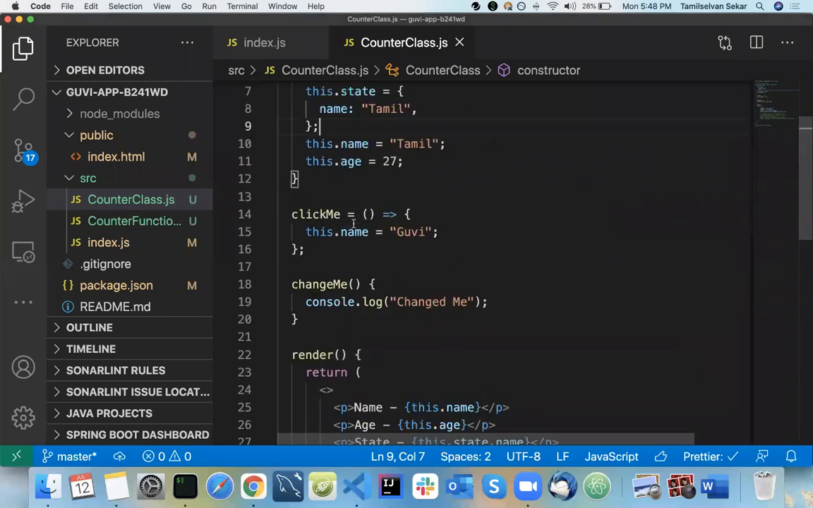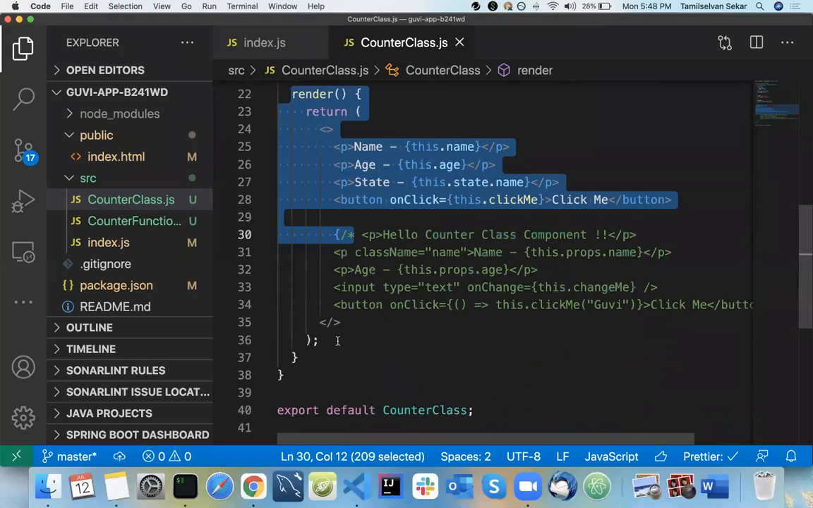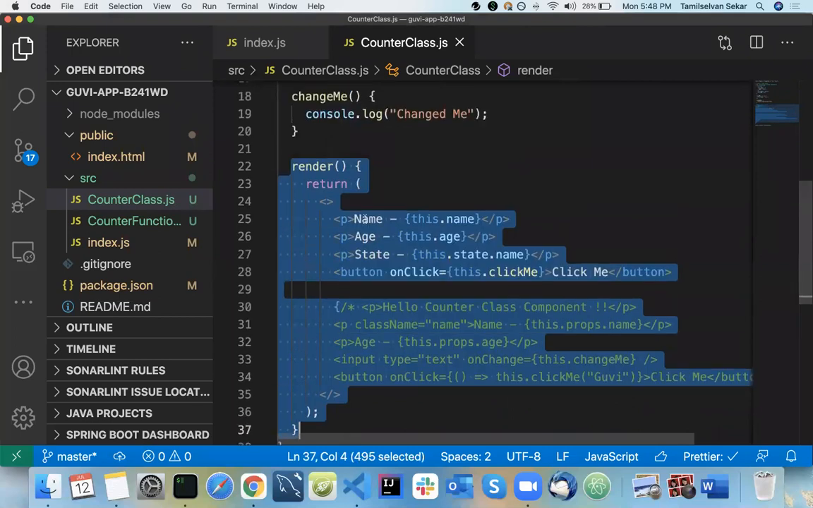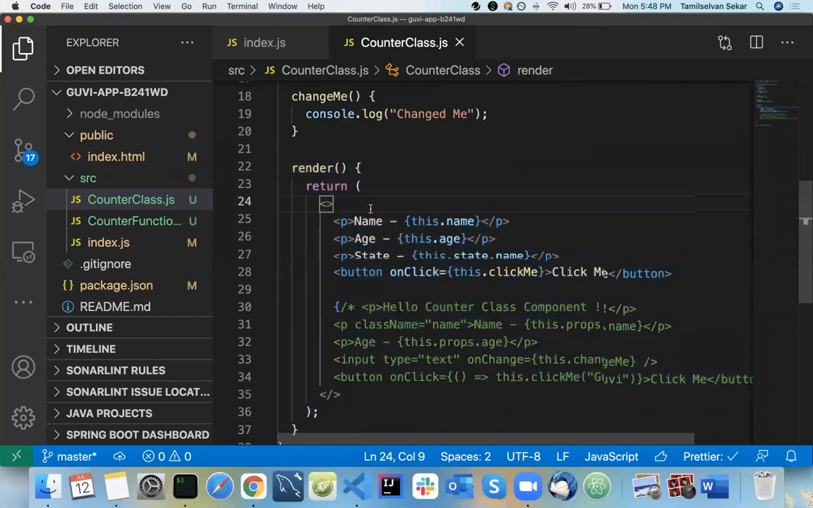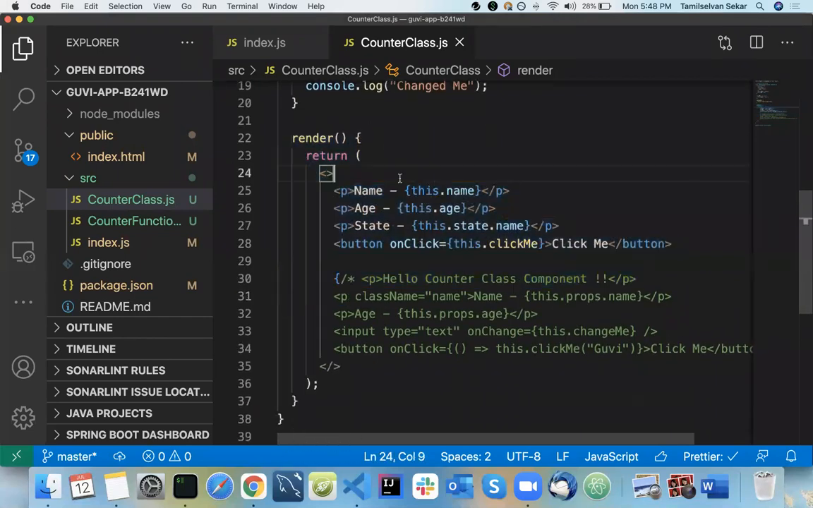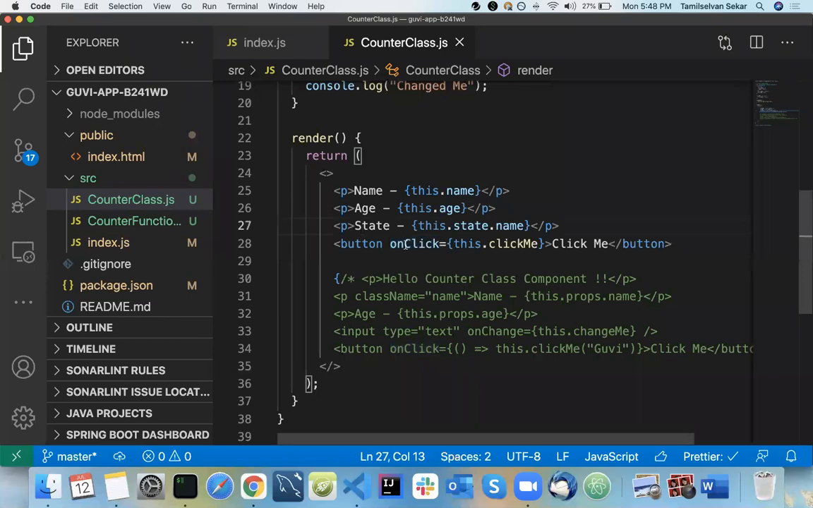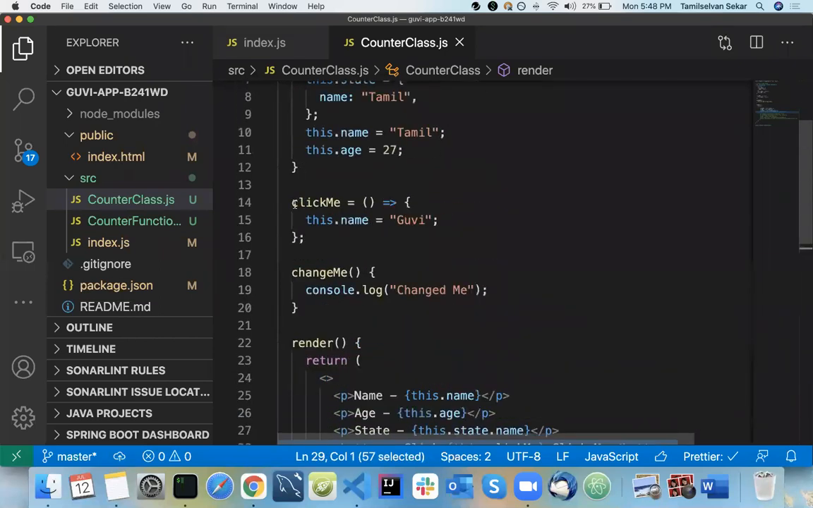See here now. By default, your return will be called. You know that already. So whenever I use the particular class component, my render function will be called. Inside that, I have name, age, state, and a button. So it's rendered. Obviously, it's rendered here. When I click on that particular button, it calls click me, which is a function.